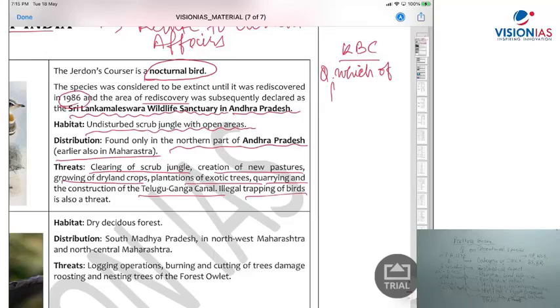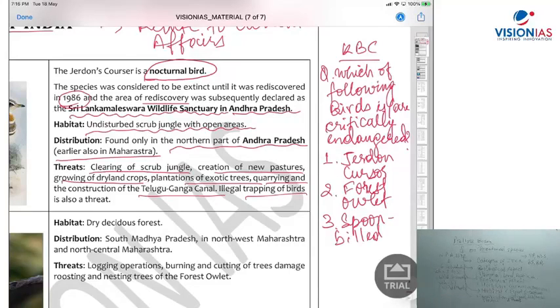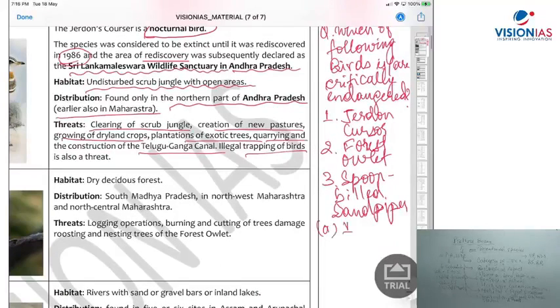Let's say a question comes: which of the following birds are critically endangered? And let's say I am giving the options here: Jerdon's courser, which is a direct question, right? Forest owlet, and let's say here spoon-billed sandpiper. This kind of direct question you will get in the exam. Which of the following birds is critically endangered? Jerdon's courser, forest owlet, spoon-billed sandpiper. And your options are: 1 only, 1 and 2 only, 1 and 3 only, and then 1, 2 and 3.